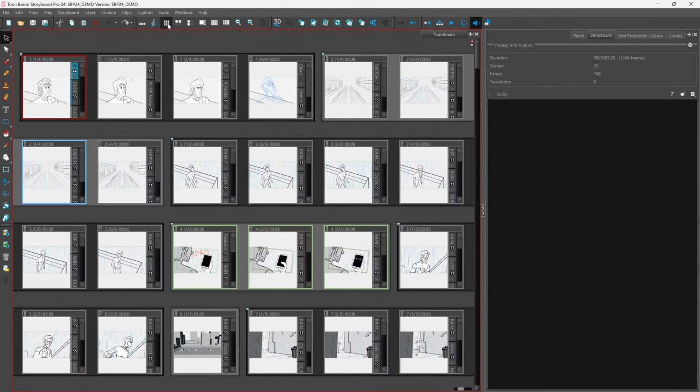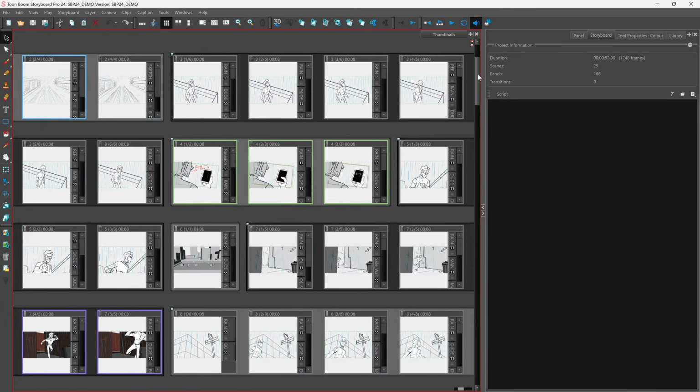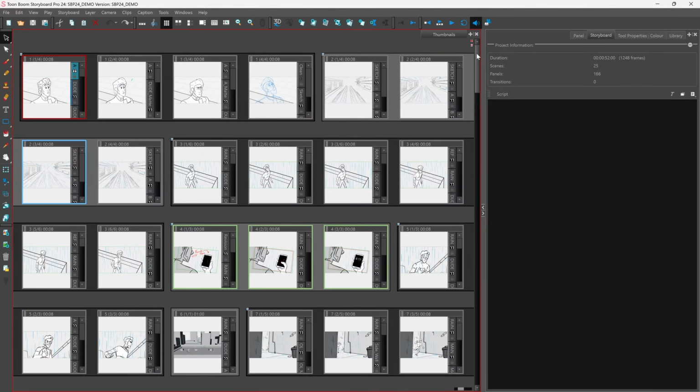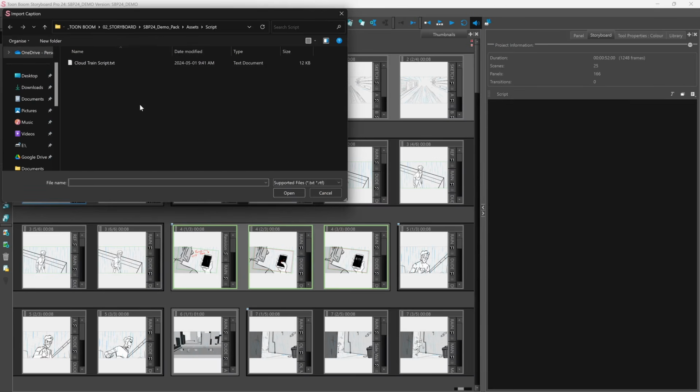So I've selected my overview workspace. As the name suggests, it gives me an overview of my entire storyboard where I can easily scroll through to see all of the panels that I've created. With this workspace, you also have your storyboard tab available, and this is where you're going to import your script. You can click on this button here to import caption, and then you can select your script from your file browser. With Storyboard Pro, you have the option of importing RTF, TXT, and Final Draft scripts into your project.